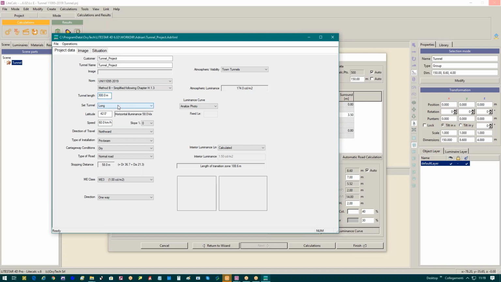Then we define the tunnel length, which is a long tunnel. We define the latitude, we define the speed at the entrance of the tunnel, let's say 120 kilometers per hour, the direction, let's say southward, the type of installation, counter beam, the carriageway conditions, if it's dry or wet, the type of road. This is a normal road, it is not a highway. The stopping distance will be automatically defined by the program.